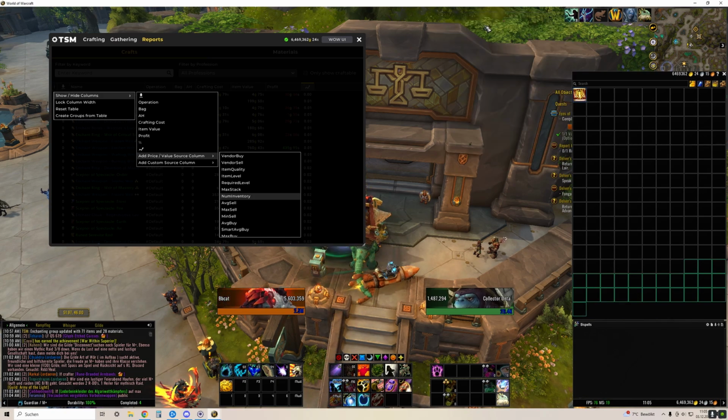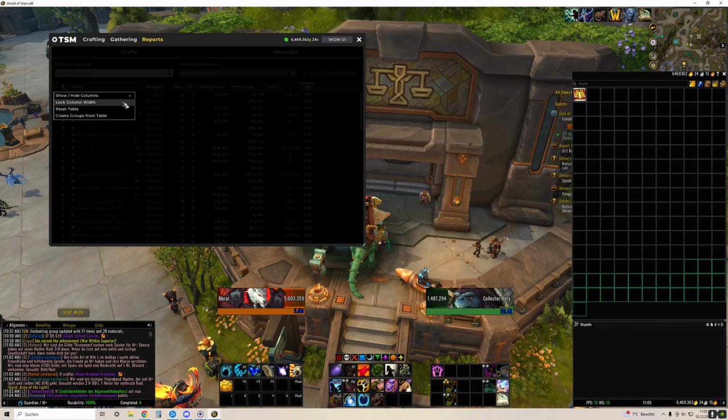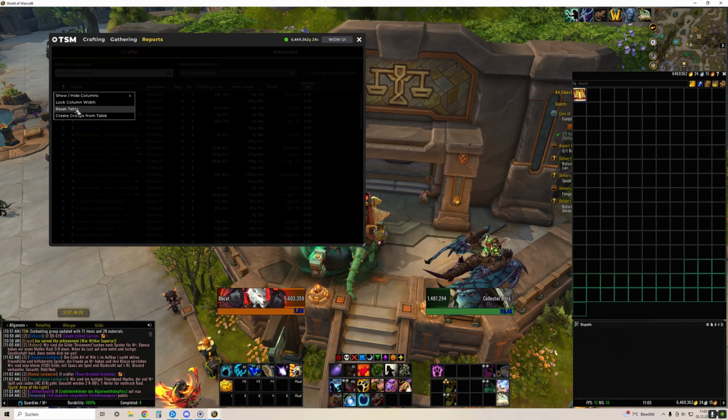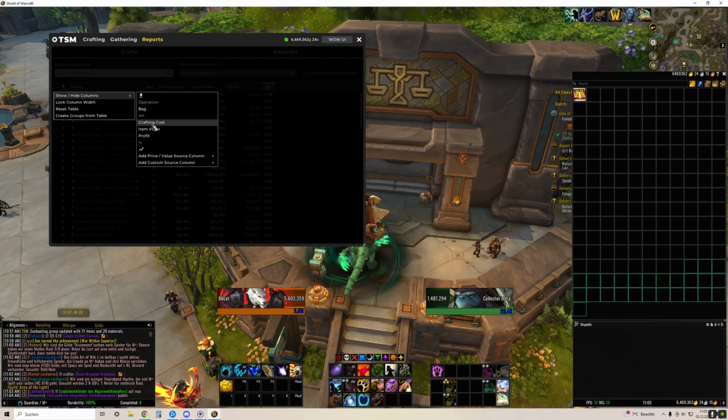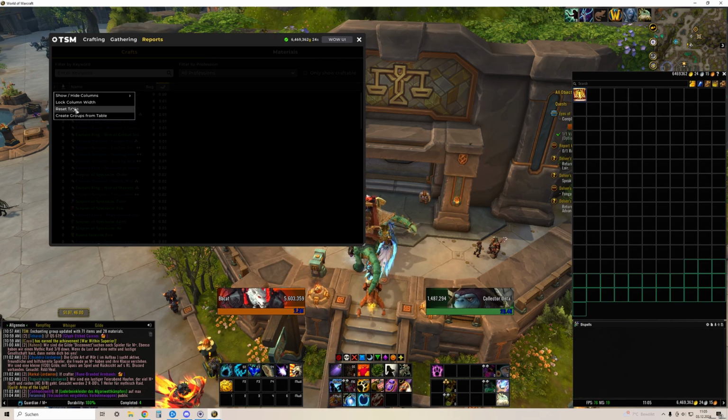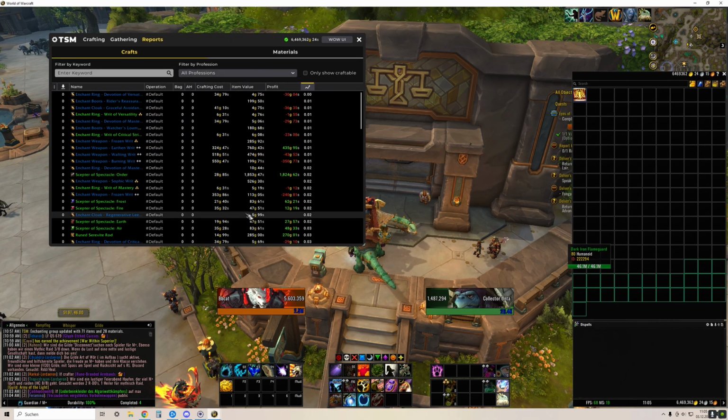Okay? Then you could also lock the columns in here or unlock these. You could also, if you have added or removed any of the columns in here, reset the table so it's back to default.